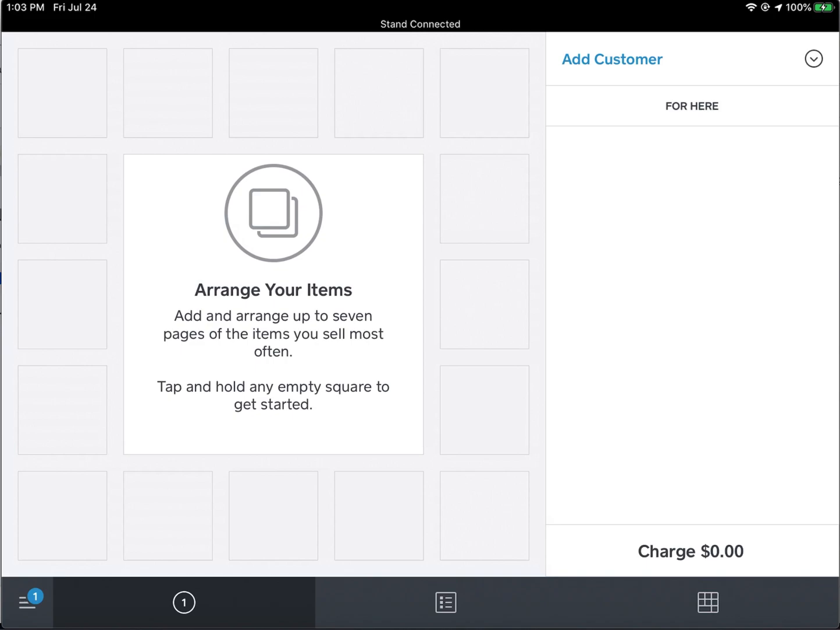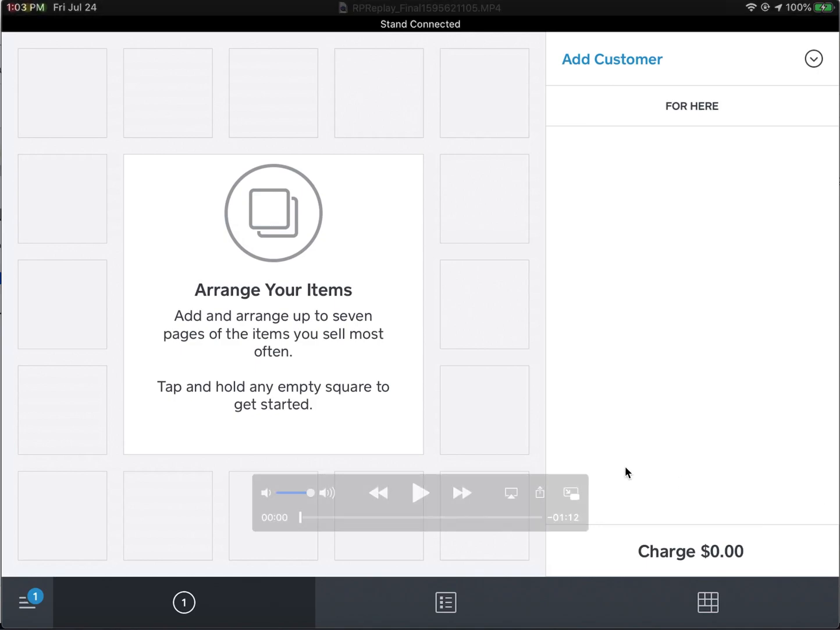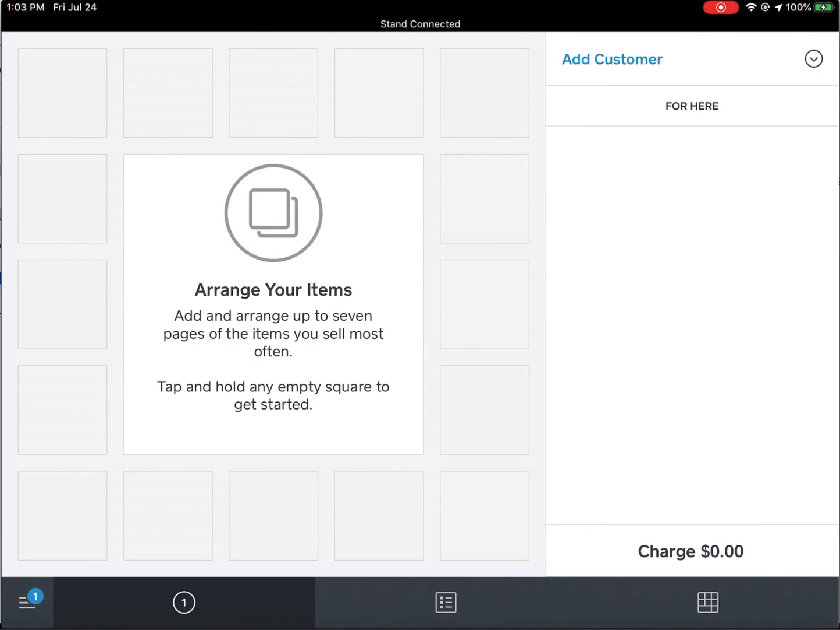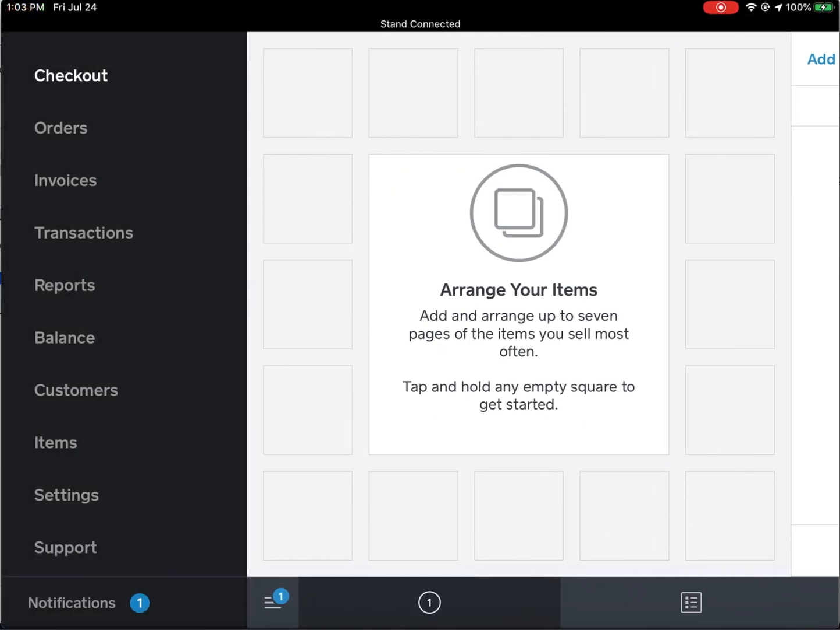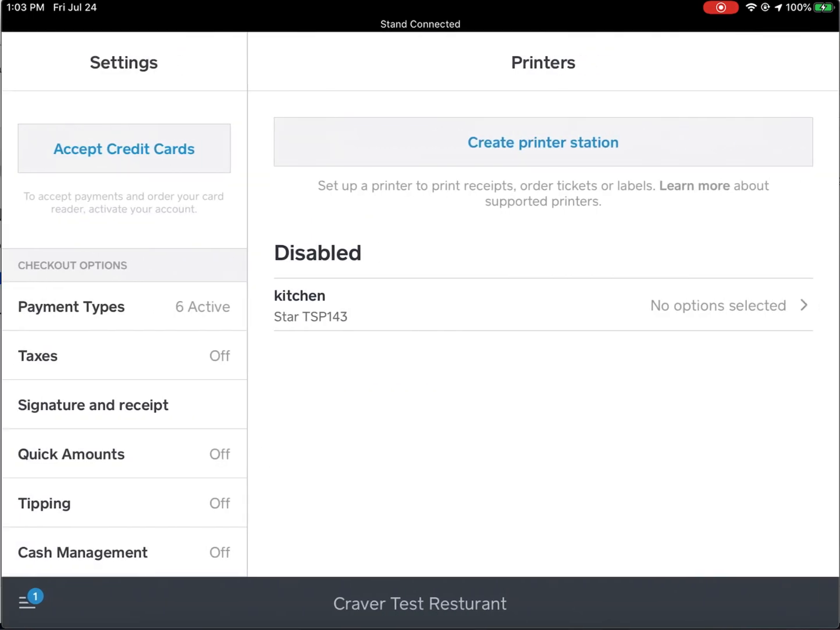In this video, I'm going to show you how you can set up your printer to only print out online orders from Craver. The way that you can do that is by going to your settings section. So you can find that from the left side corner.